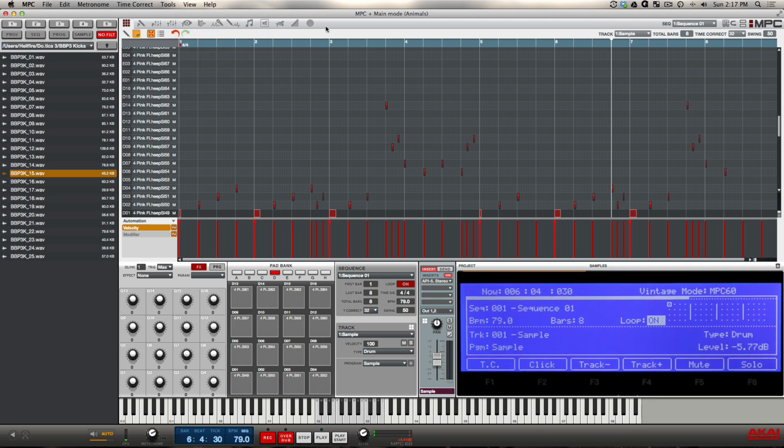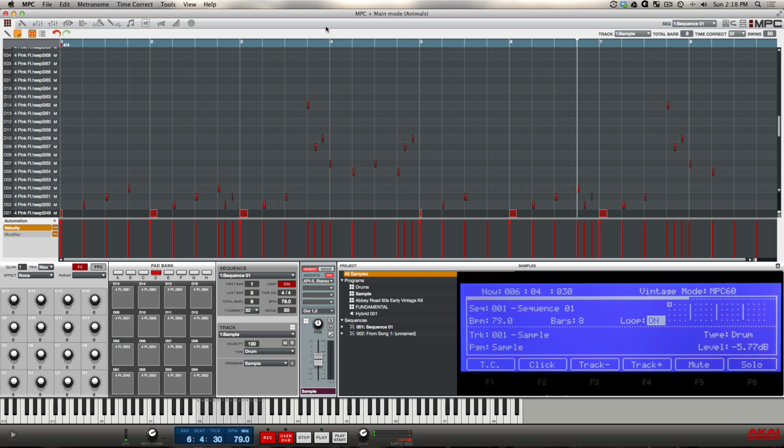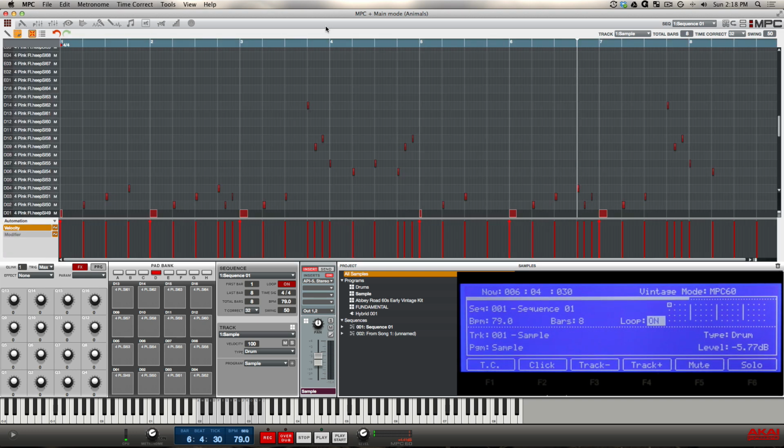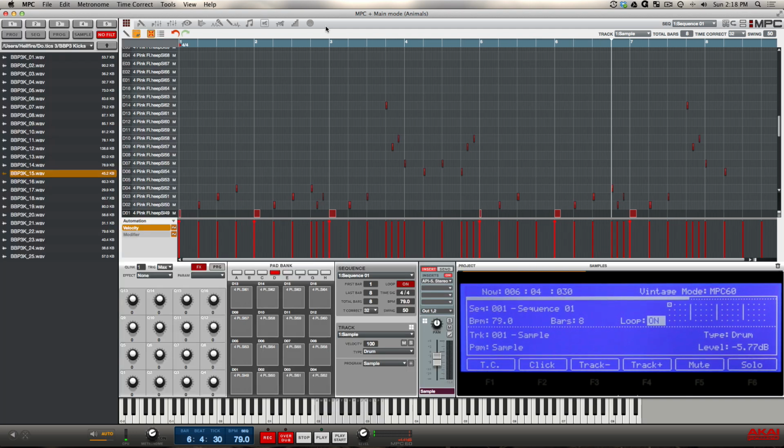I can quickly show the browser by holding shift, pressing B. I can show the list editor, shift L. Go back to the grid, shift G. So things like that. Small little workflow enhancements that make life easier.